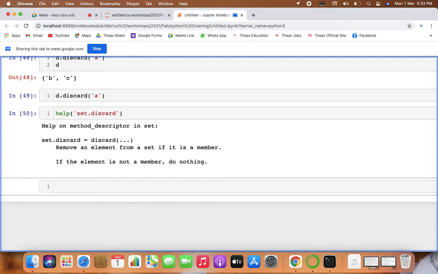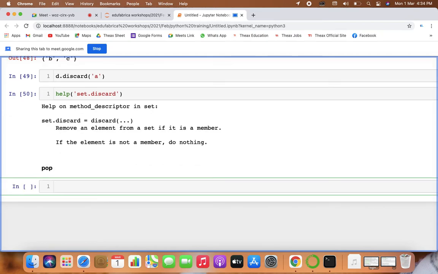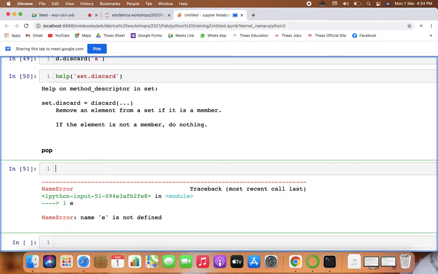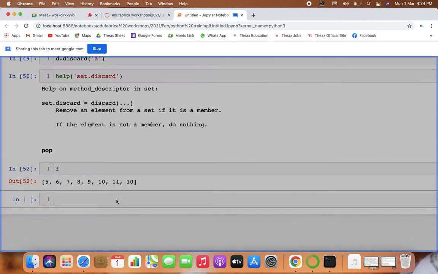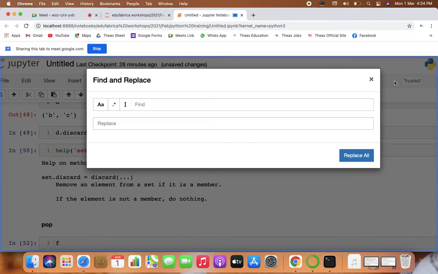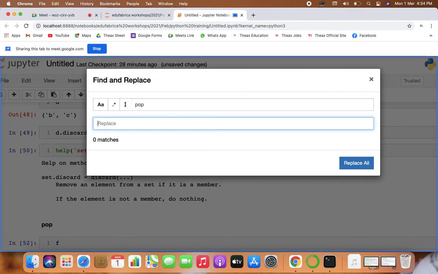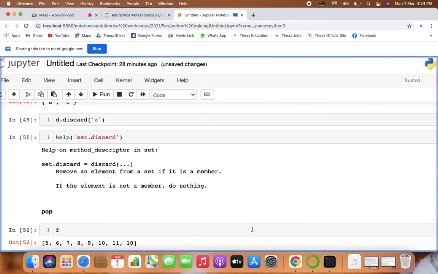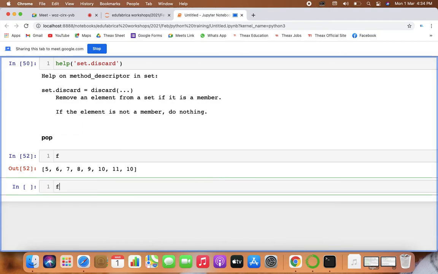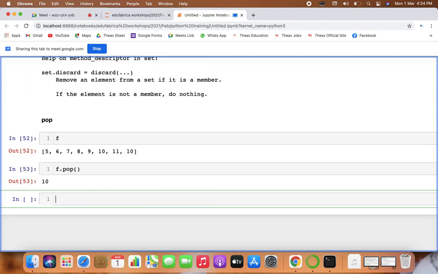Now there is a method called pop. As such, pop, you know, it eliminates the last element. But here no such order is there. So you'll be getting eliminations from the first. Is there E anything? No. F anything? Yes. So if I write F dot pop, no matches. So 10 is getting removed. F dot pop. See, if I write 2, okay.